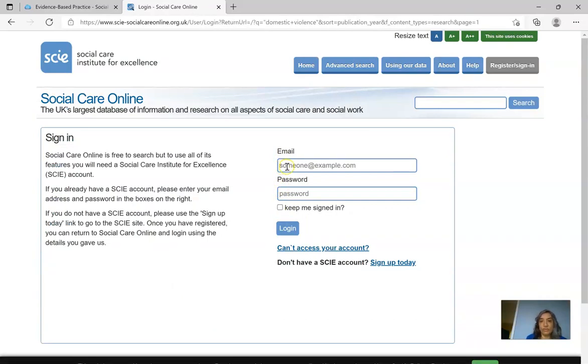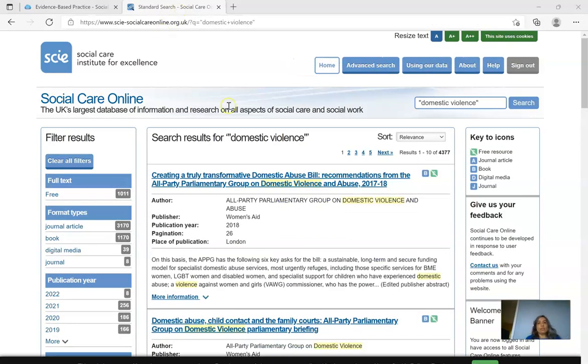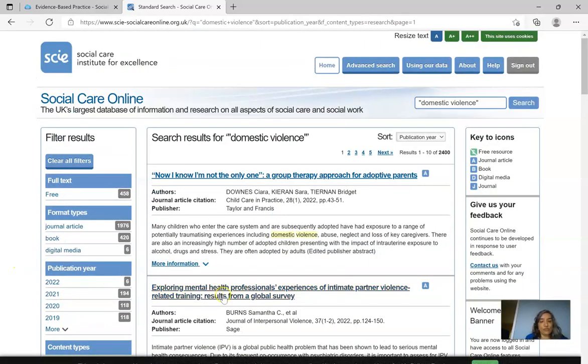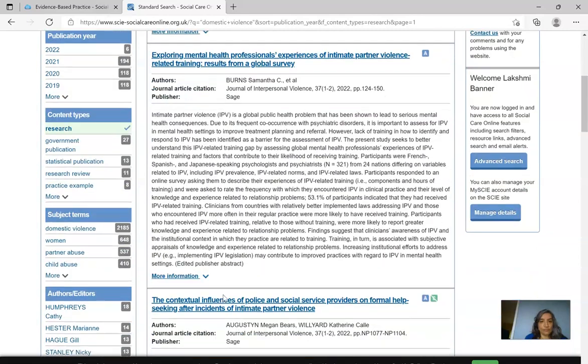I've already registered, so I can put my email address and my password in here, but if you haven't registered before, you can sign up and you can register straight away. It's very quick. You can use your college email address, or you can use a personal email address as well. So I'm going to log in. So the page reverts back to the search, the initial search. So I need to go back again and go by publication year and research, and then find my article.